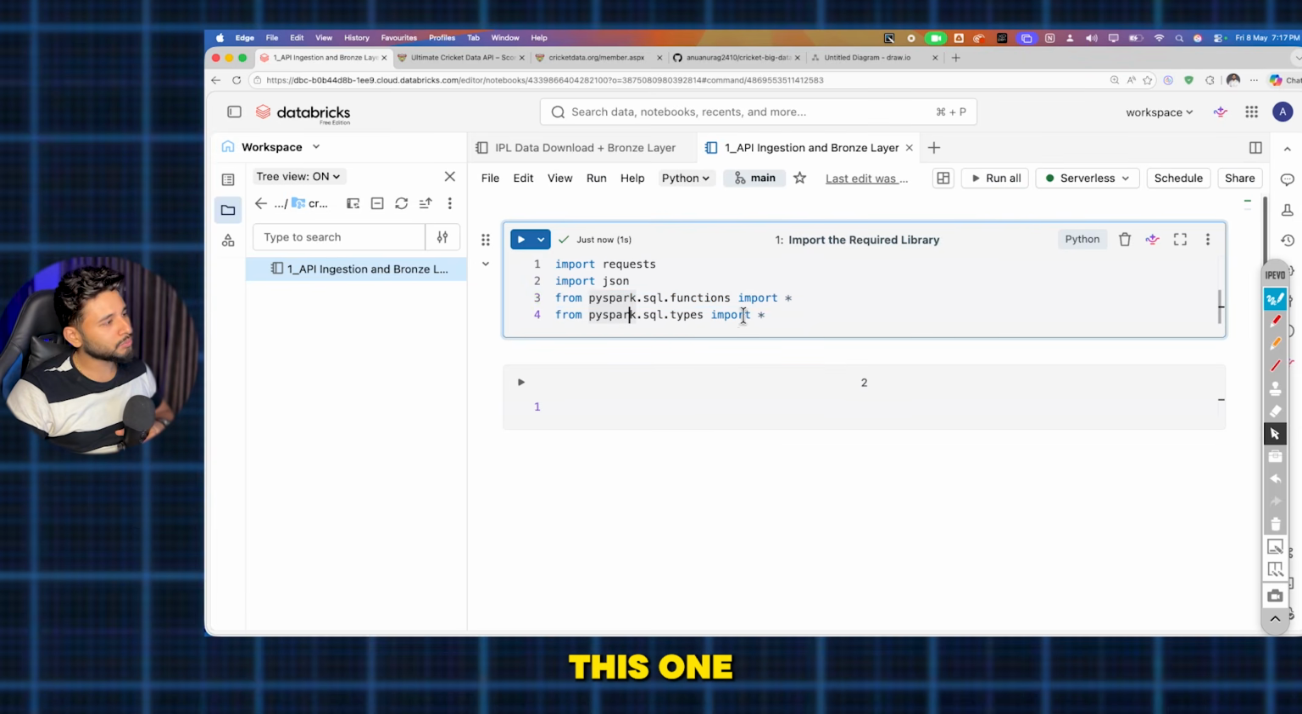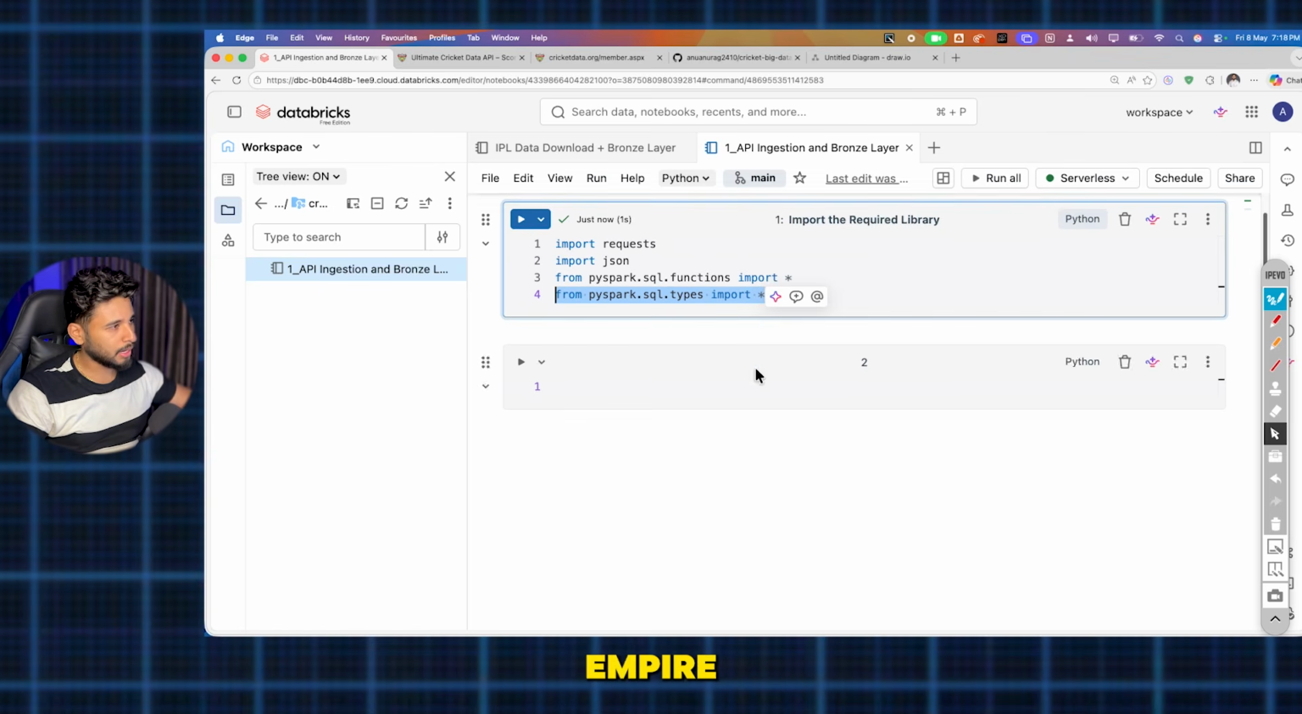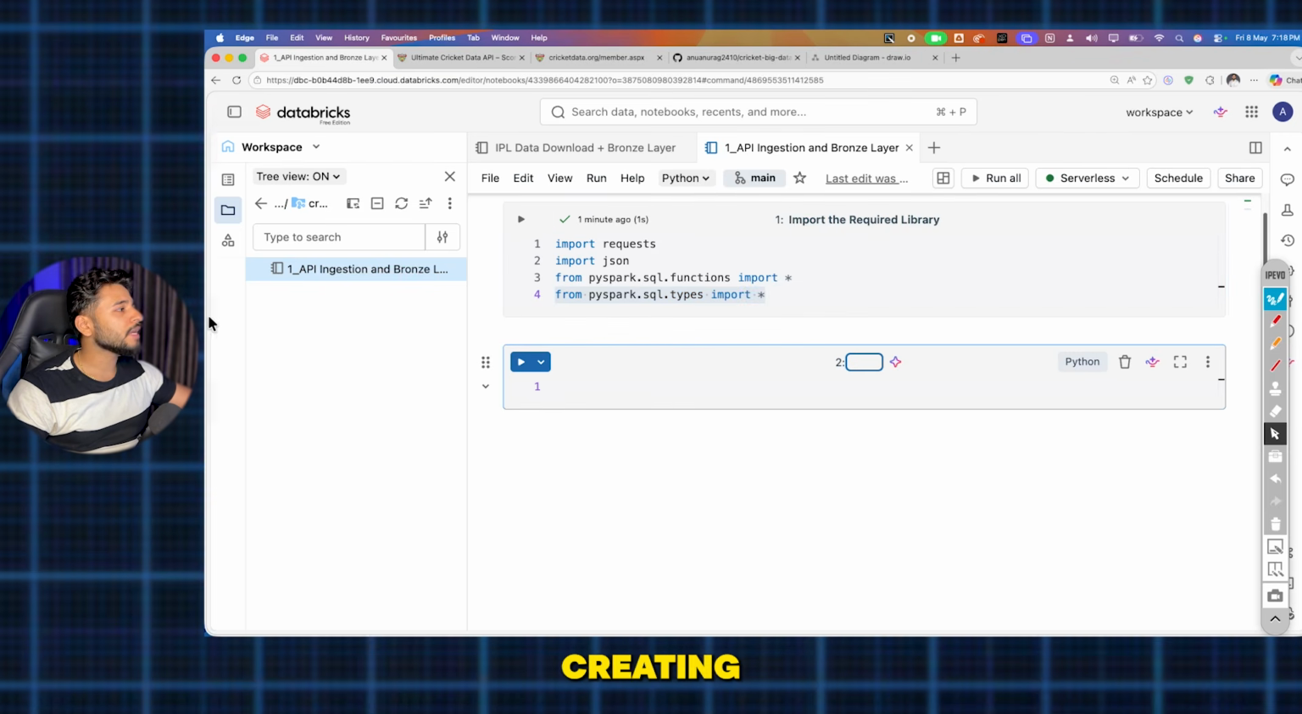Other than that, this one, types, as the name suggests, is used if you want to create any schema, basically the structure of the data you want to create. All those things you can do with this particular library. Okay, the next step is where you will be creating the catalog.